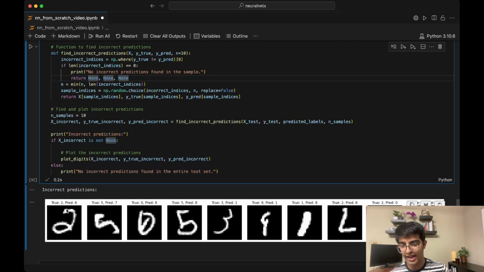So the actual number here is 2, but we predicted 6. This is where we can blame the handwriting and not our model. So the true is 5 and the prediction was 7. This looks kind of like an 8, but it's actually a 0. This 1 is pretty thick, so the model thought it was an 8, but it's actually a 1. And this 7 is pretty skinny, so it thought it was a 1, but it's actually a 7.